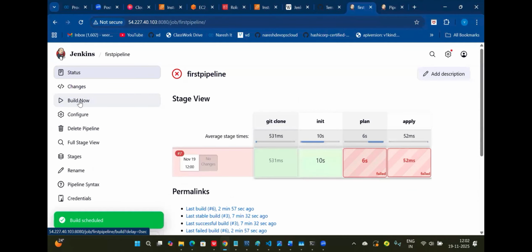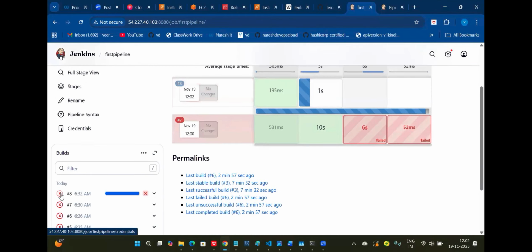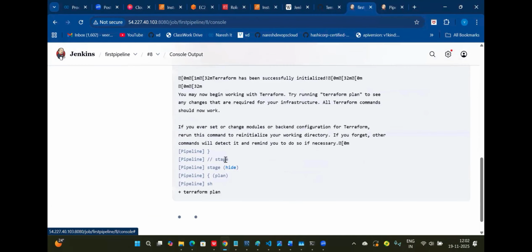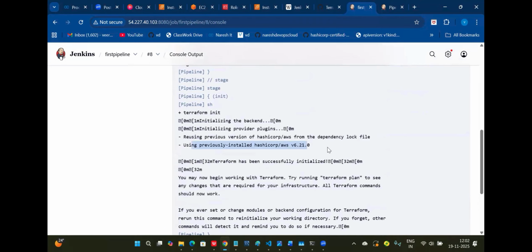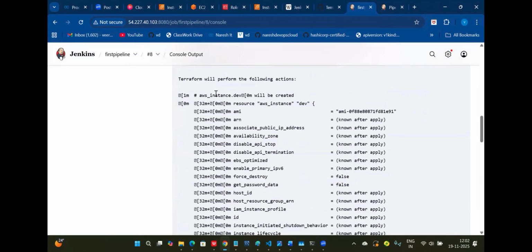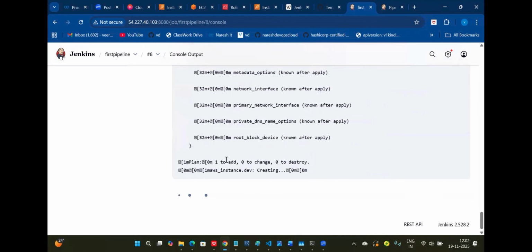Build now. You can check the logs, guys. Console output. What's going on here? Terraform init is running. Terraform init is already done, so plugins are installed. Next is what? Plan. Plan says one resource is going to be created. One to add. Create now. Apply is working.